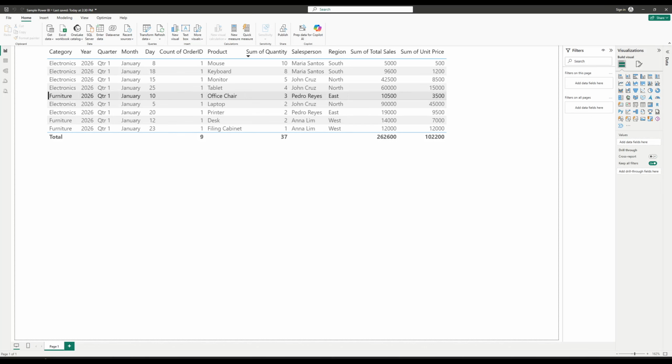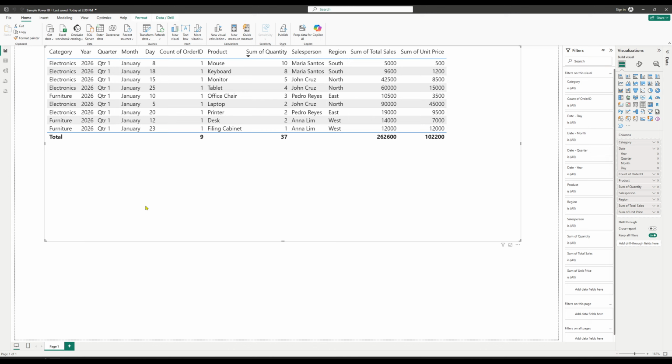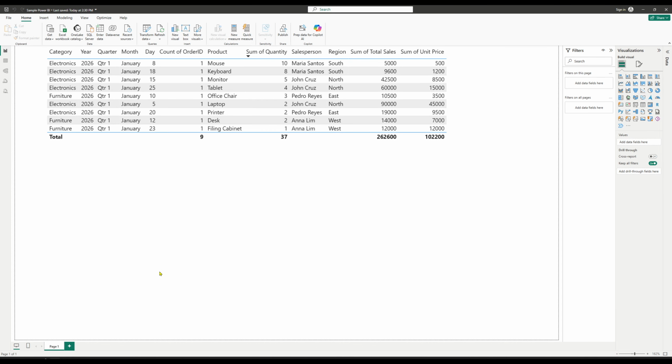In today's video, I'm going to teach you how to add a column in Power BI. If you're working with data in Power BI, adding a custom column is a really useful way to create new values based on the information you already have. This can help you clean up your dataset, make calculations easier, and prepare your data for better reports and visuals.